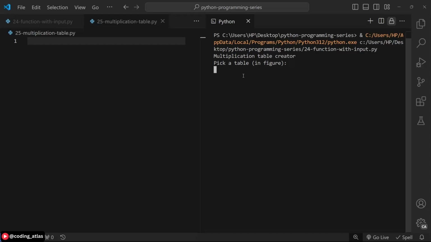We have a multiplication table creator. The creator is going to give you prompts to pick a table. Possibly you want a multiplication table 2, table 3, table 4, table 6 or 7, whatever figure you want. So you'll be given a prompt to pick a table. For example, let's say I pick table 7 now. The program is going to ask me, where do I want to terminate my table? Do I want to stop at maybe 12, 15, 20, 30? Let me pick 20 as a stopping point.